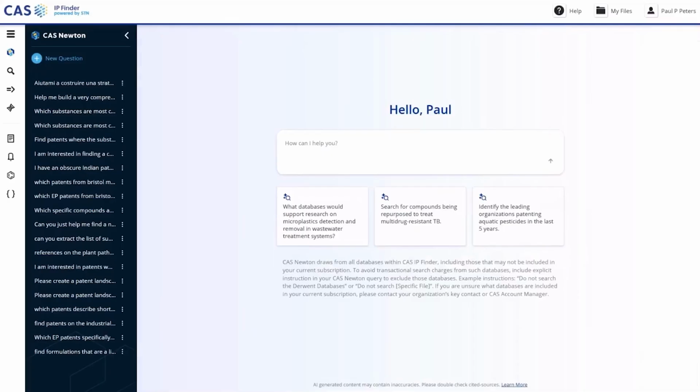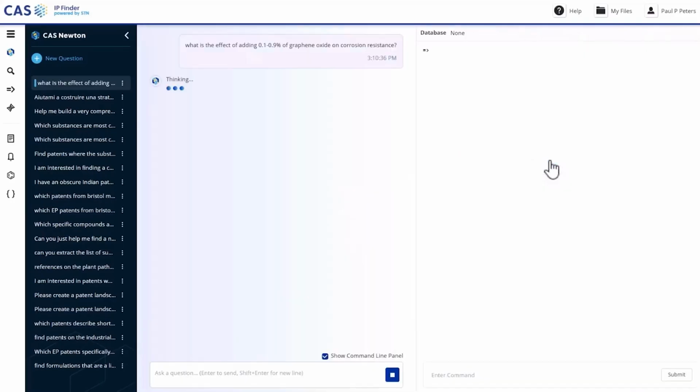Let me move to my last example for now, and see if we can do a little bit of a numeric range search. I've tried to do something small because my colleagues will have another short coffee lecture on the numeric properties searching in CAS, STN and IP Finder. So here, what is the effect of adding 0.1 to 0.9% of graphene oxide on corrosion resistance of certain materials? So let's have a look.